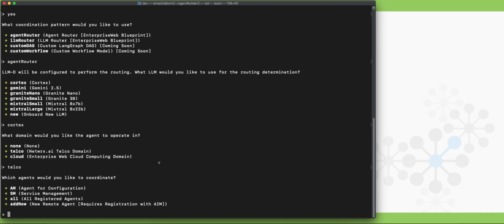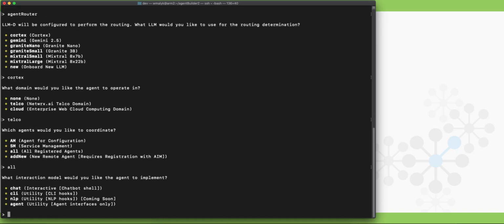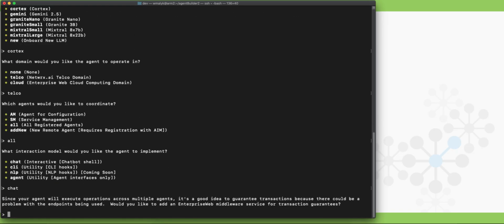And now what we're talking about is what do we want to coordinate? Those two agents that we created earlier, do we want to add others, a single one? So let's go ahead and add all of them. We also want a chat interface over the top so we can interact with this directly. And now it asks some other value adds. This is going to be a distributed transaction since we're using multiple agents almost by definition.